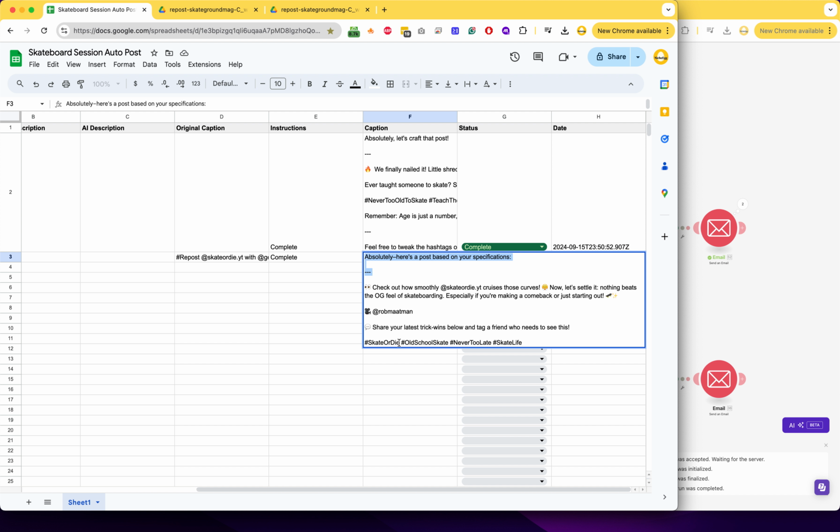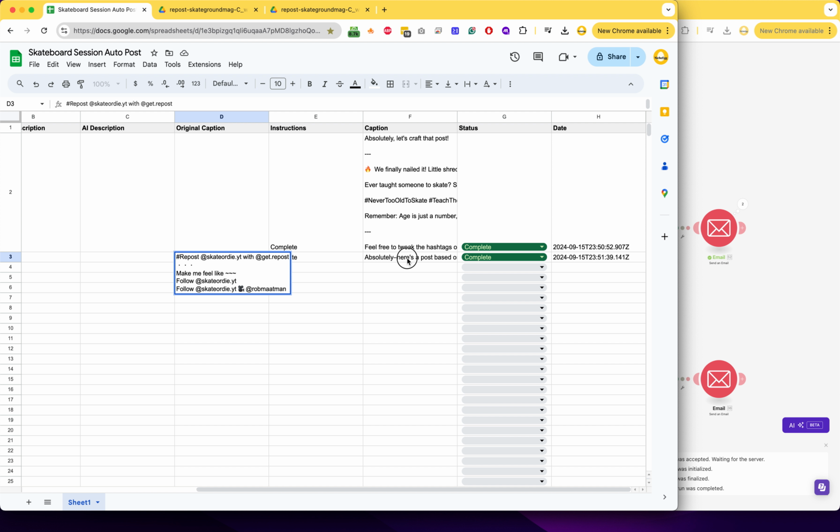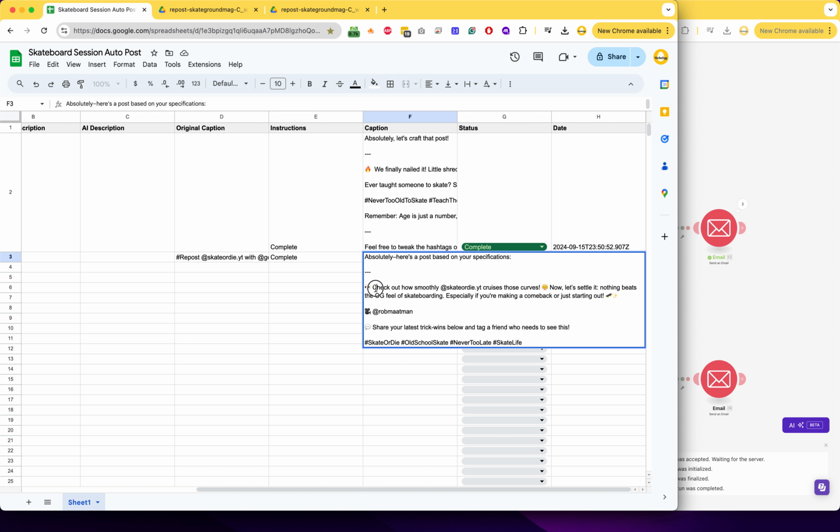So it did actually reference what I told it to do, which is reference the original creator, and then skater died TV, perfectly. So this was created with AI. It has the original caption here, and I told it, hey, create something new, but reference the original creator. And there you have it.